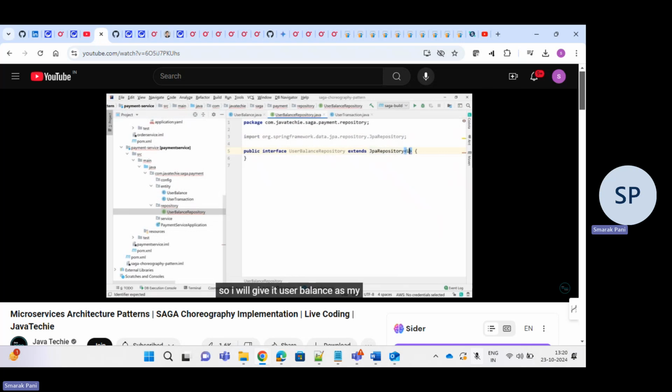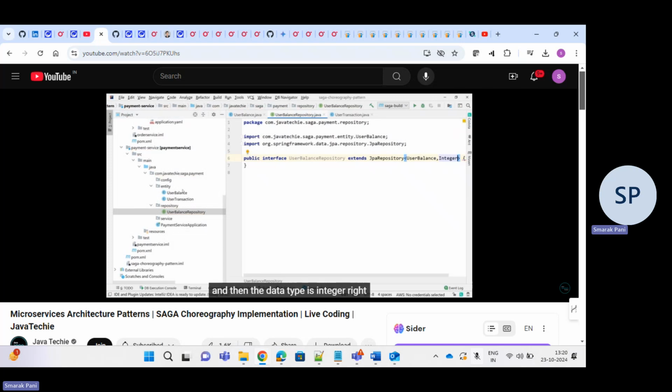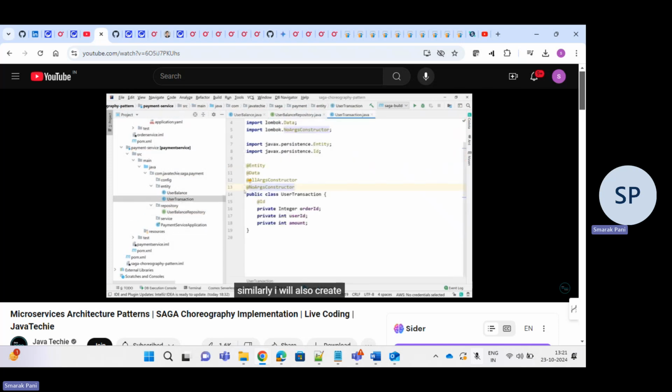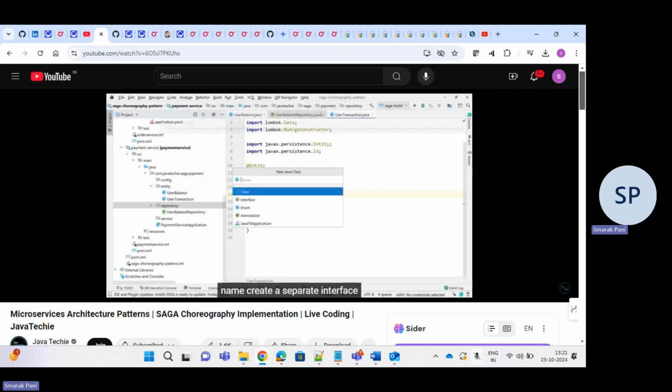So I will give it user balance as my model name, and then the data type is integer, right? Similarly, I will also create another repository for this user transaction. So I just copy the class name, create a separate interface.